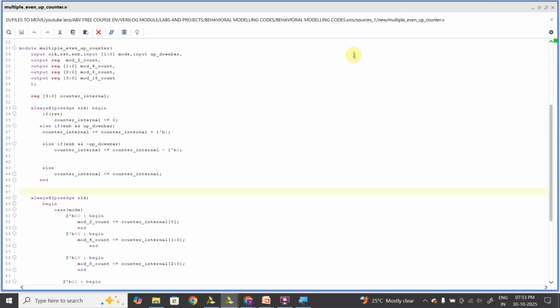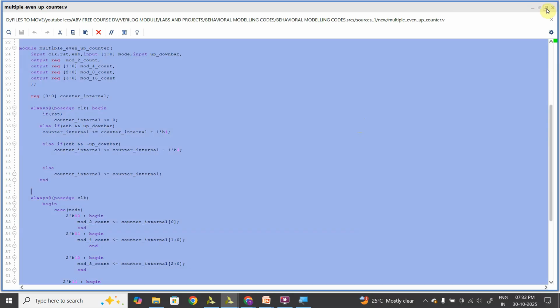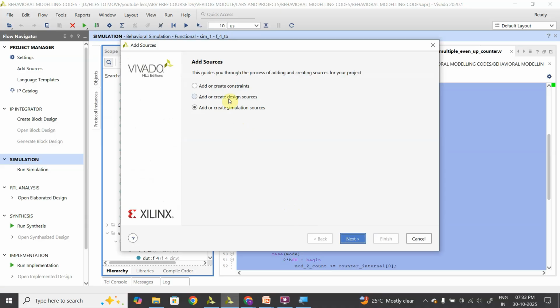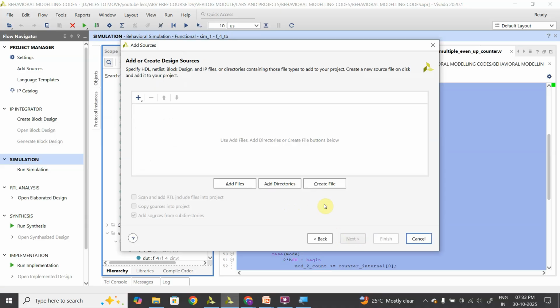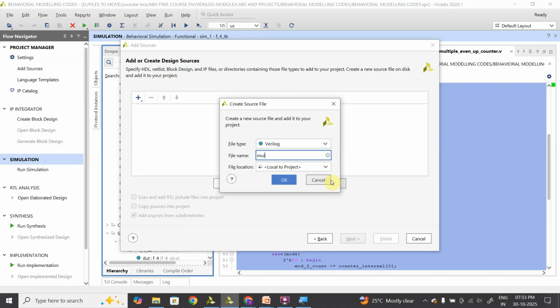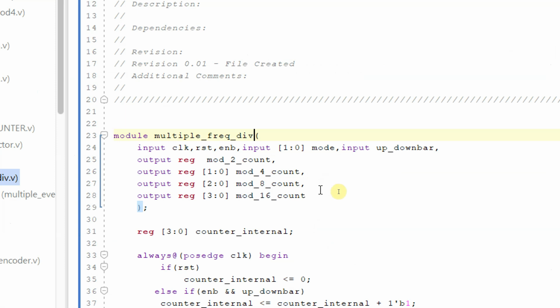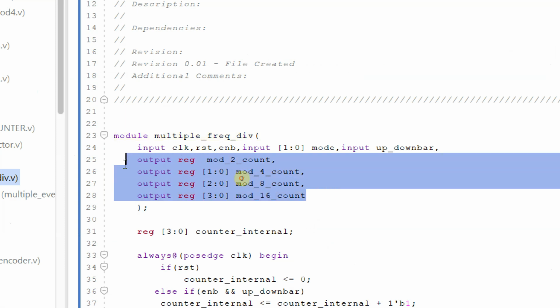How to apply this? Let me copy this entire code and create one more file. Create design source, multiple frequency dividers, and press OK. Paste it down here, and let me change the file name to multiple frequency dividers. So this is my design name.